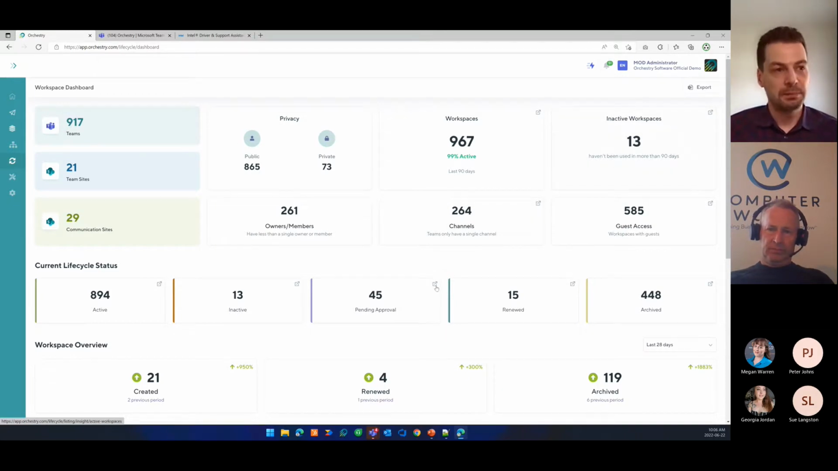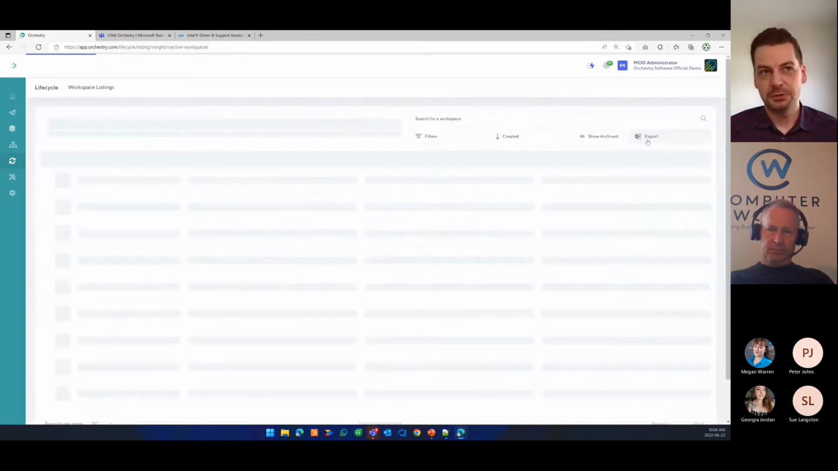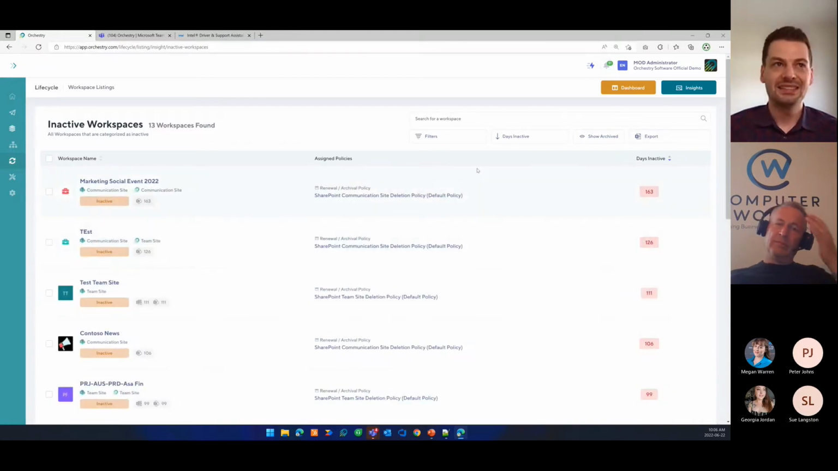So what we have built into this is not only just dashboards, but also insights behind them that give you a much more detailed view of what's going on. So for example, I've jumped into my inactive workspaces and I can see very quickly here, I have a communication site called Marketing Social Event that's been inactive for 163 days, a good deal of time.